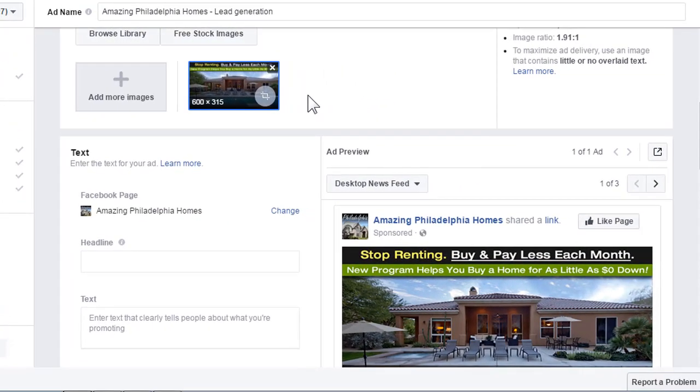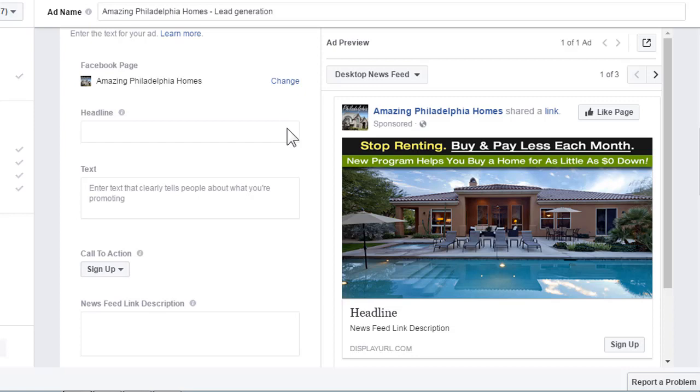Okay, so I've uploaded mine now. Forgive me, this is obviously not a Philadelphia style home, but I hope you get the gist of this. So you'll want to match the style home to your area that you're posting from your local business page. All right, now we need to set up the rest of our ad here.